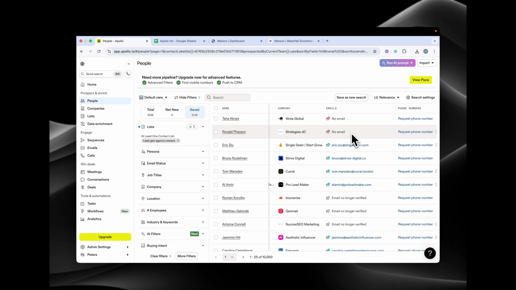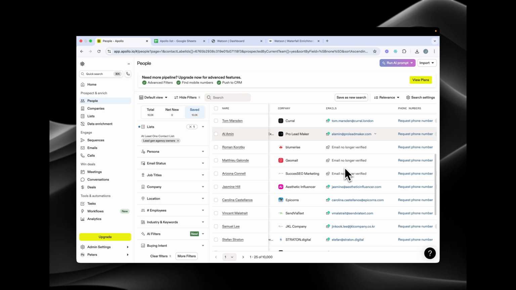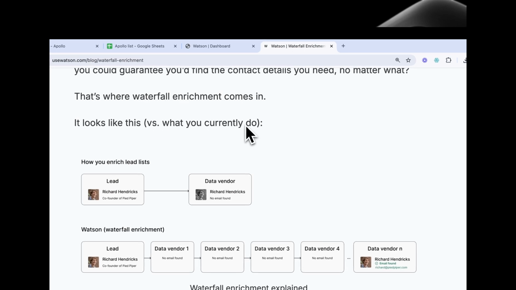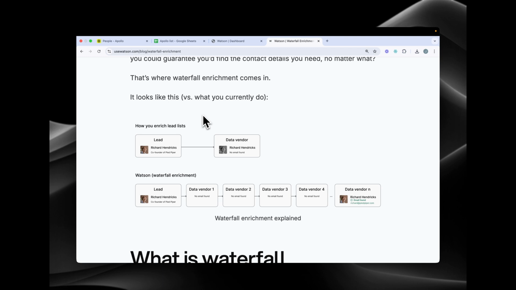But that is actually not the way to go. So just take those contacts without valid emails and upload them to our tool, Watson. So I'll show this to you guys in theory here first, and then also in practice. So what is Watson? Watson is our waterfall enrichment tool. And what it does is it goes through multiple data vendors to find someone's email address. So this graphic here explains it.